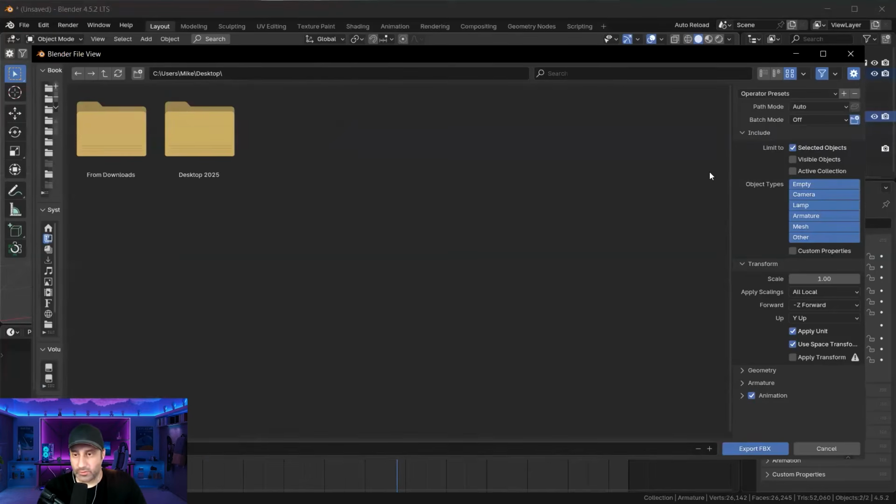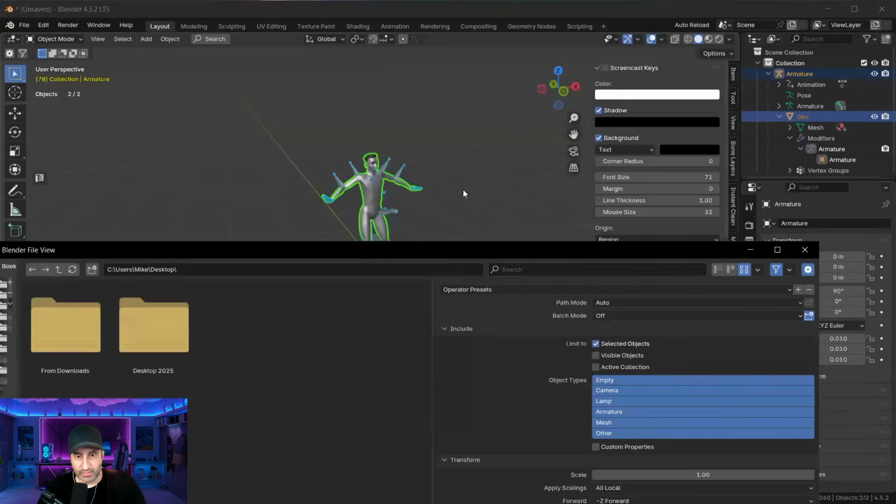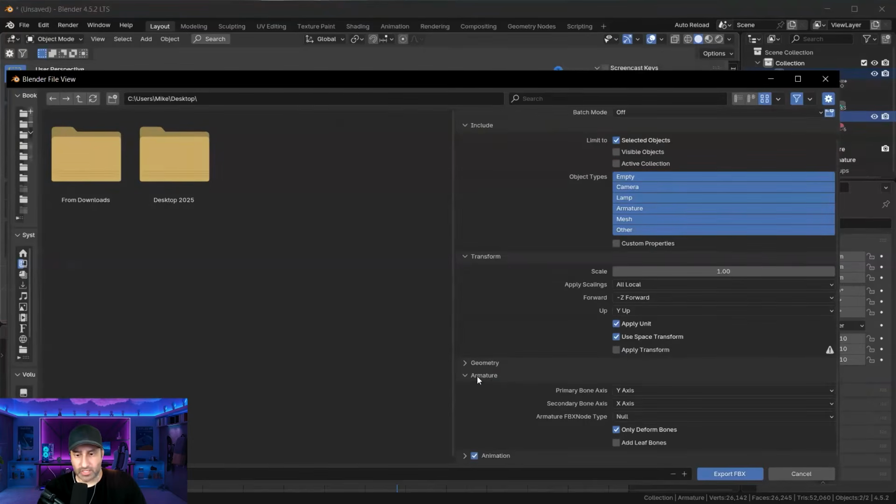And I'm going to show you this side. This is the important side. We're going to make sure that selected objects is checked, and I can see in the background he's green, so that means he's selected. We're going to go down to this category called armature. We're going to make sure that only deformed bones is selected. Yours may look like this. Just uncheck add leaf bones and check add only deformed bones and export.